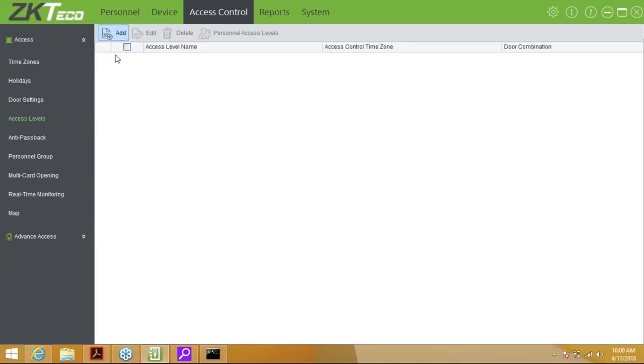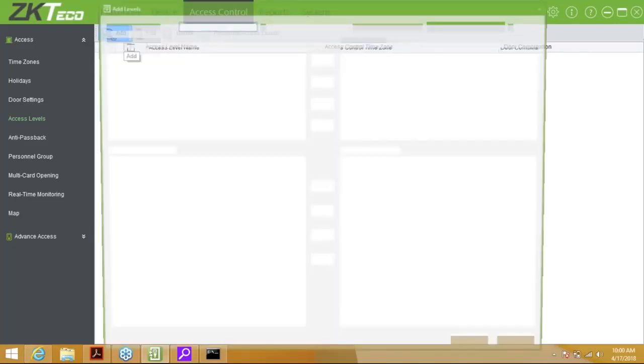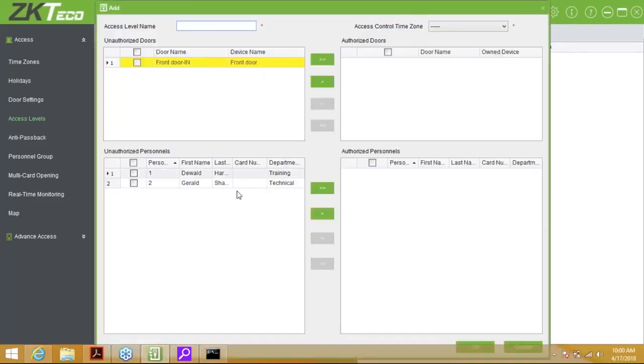Right, so if we click on add, you will see on the left-hand side the users that you've added, as well as your device, and it is called unauthorized doors and unauthorized personnel. So in order to authorize them, you have to bring these to the right-hand side.